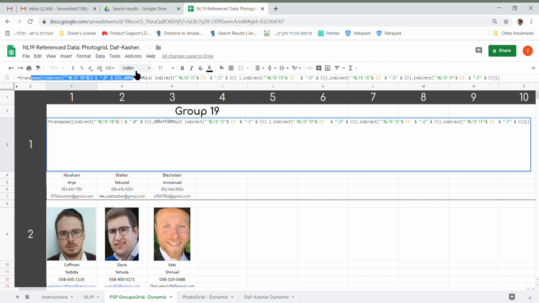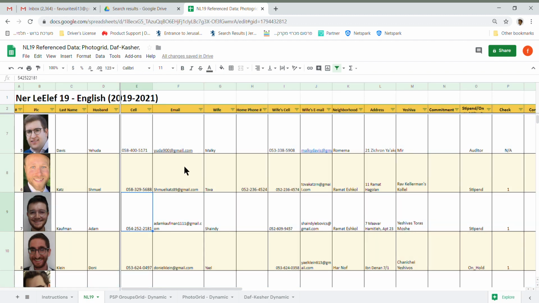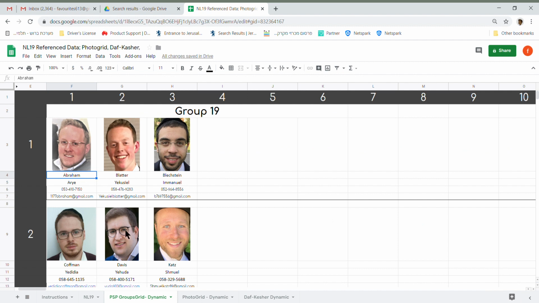Look at all this. This is the code that actually reads everything from the main form. So if any details change in this main form, which is edited by the users in the institution, it is automatically reflected in the dynamic photo grid. That's why it's called dynamic.